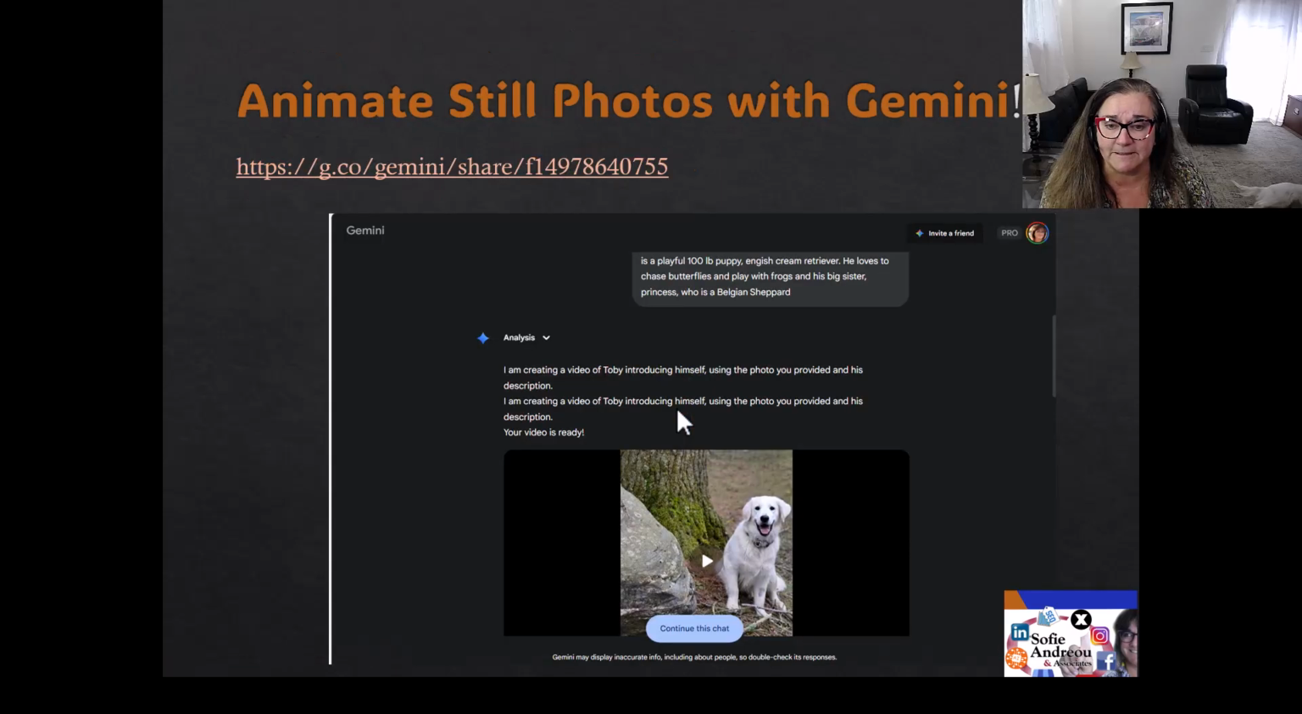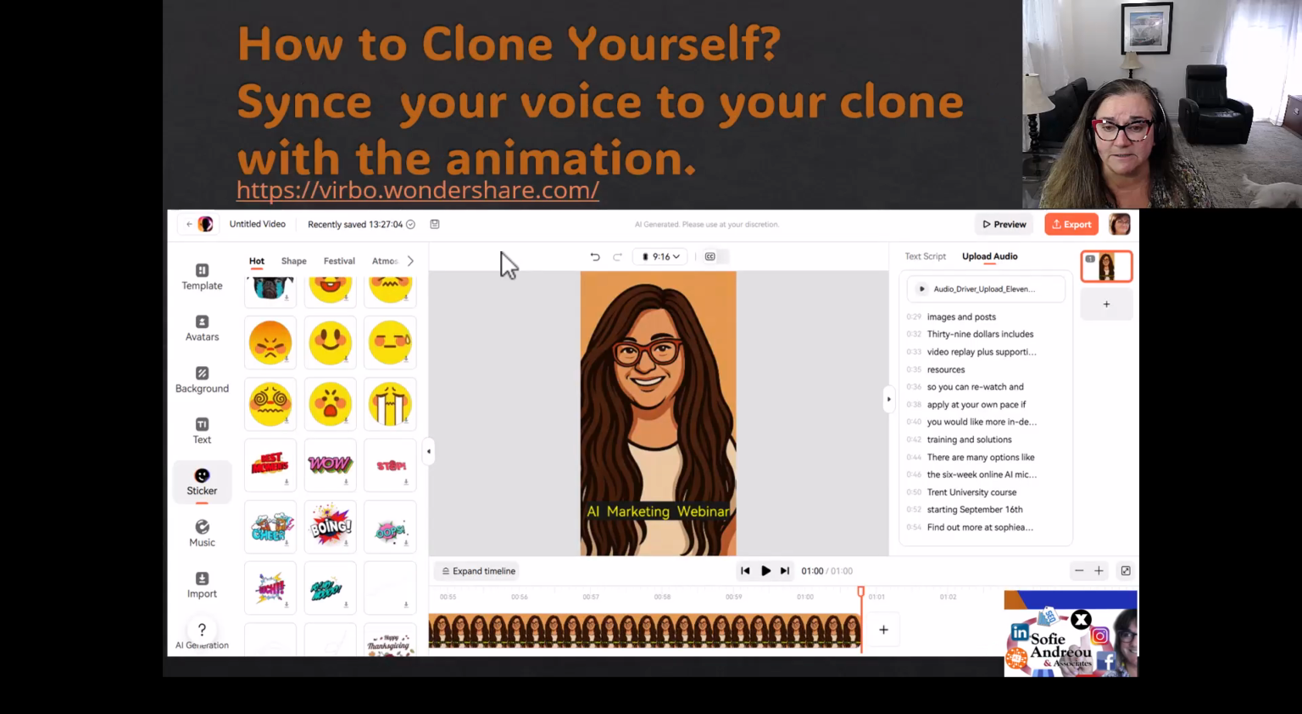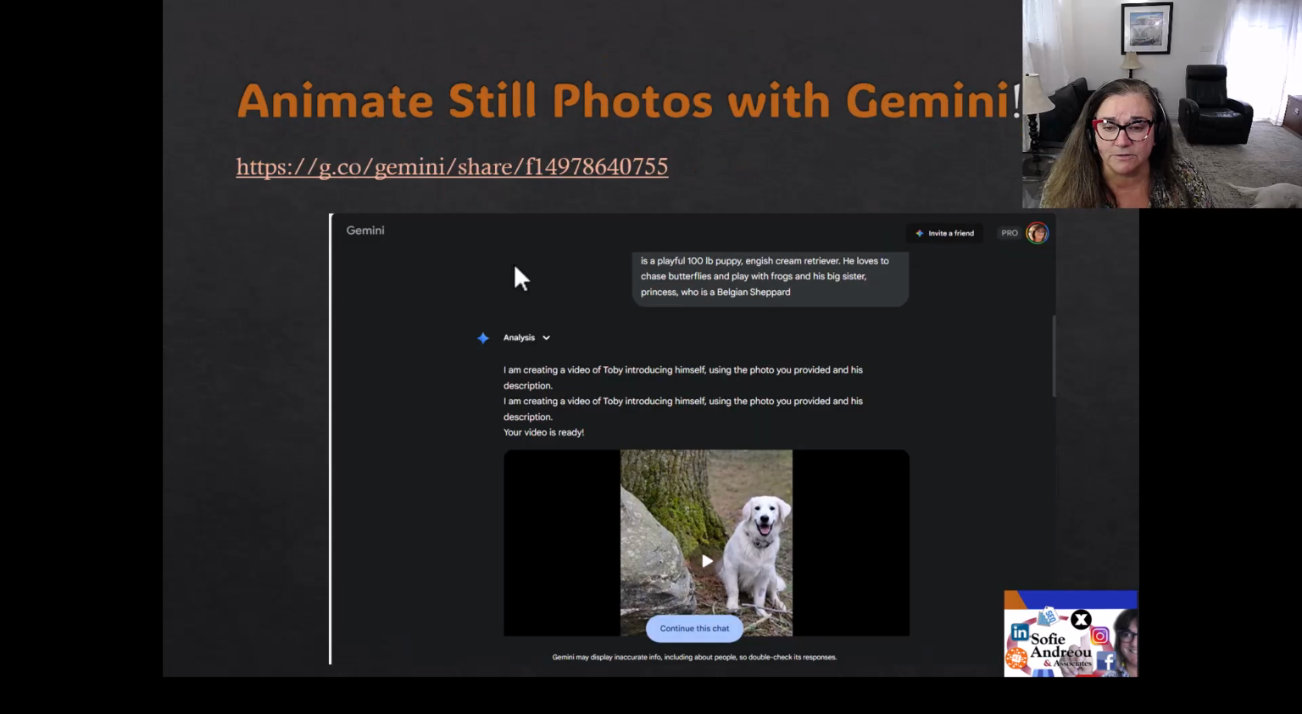This tool has, let me see, animate stills. There was something else I wanted to show you. Okay, I'll come back to it. Animate stills. This is something that I did with Gemini. Gemini is something that you may choose to use. You may love Gemini. Well, it's come out with a new feature, which is really cool. It's not something you can do on ChatGPT. It's not something you can do on Copilot yet.